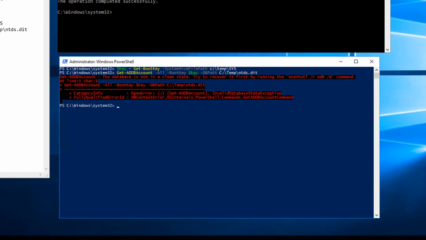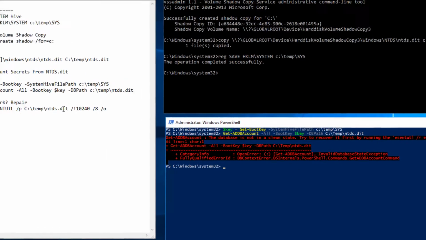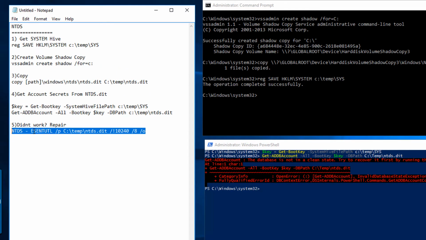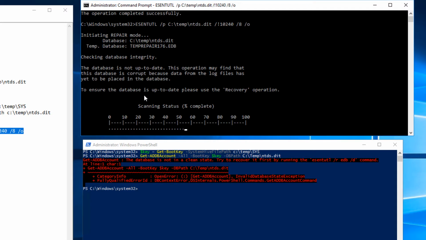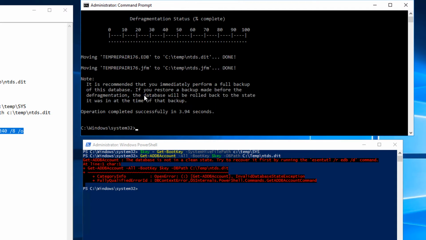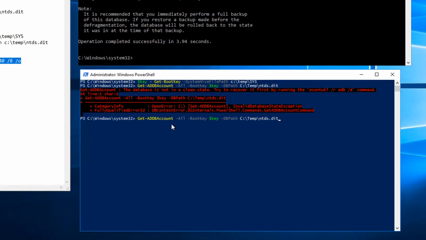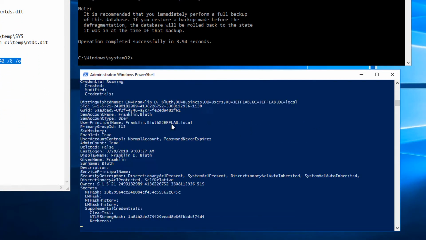So you might see this message: the database is not in a clean state, try to recover it first. This can happen if you create a copy while Active Directory is actively using the database. So there's a pretty straightforward solution to that. I'm going to use a utility from Microsoft to do disk repair. Pass in these parameters. This will be available on the page, and you can see it defrags and has successfully recovered this file. Let's try that again. And there you go.